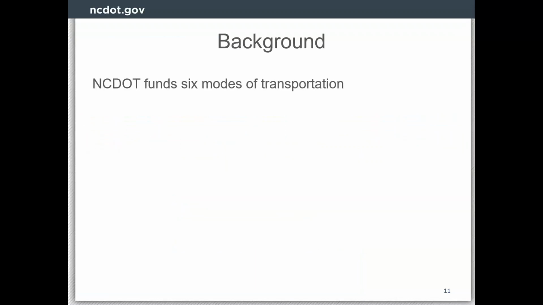So just a little bit of background. NCDOT funds 6 modes of transportation. We have highway, aviation, bike and pedestrian, ferry, rail, and transit, public transportation. So those are the 6 modes that we fund. DOT as a whole has about a $5 billion annual budget, and half of that goes to funding projects through STI. So we have a very large budget of about $2.5 billion a year. The STIP is a 10-year document, and it has about $25 billion worth of projects in it. So if you break that down, it's 2.5 a year.